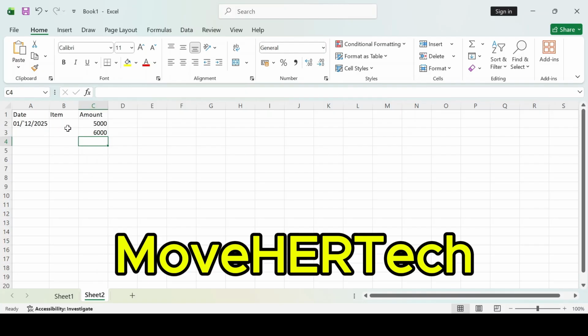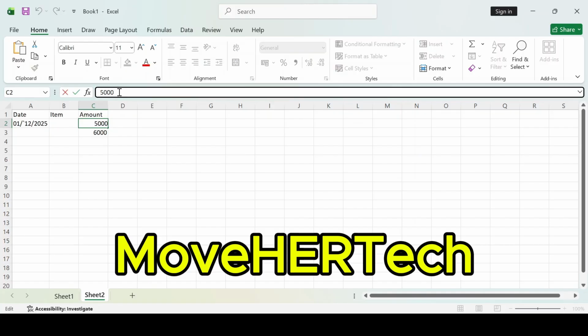Let's go to cell C2 and go to the formula bar. You see, this is the formula bar. You can also come here and type your numbers. It will show in your cell C2. Can you see that? Anything you type here shows in your cell C2. The formula bar is useful for long text.